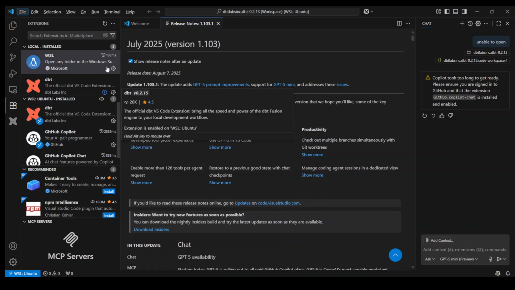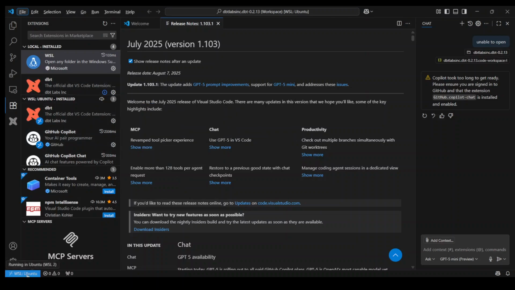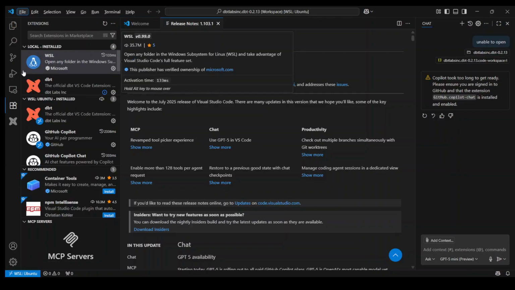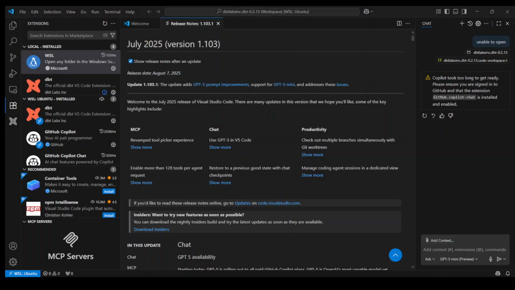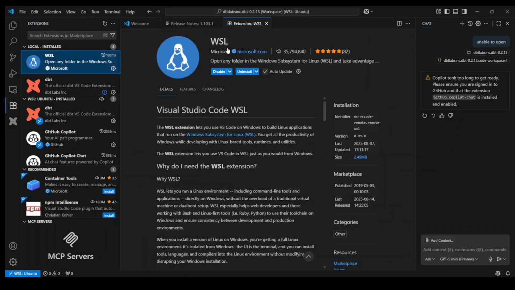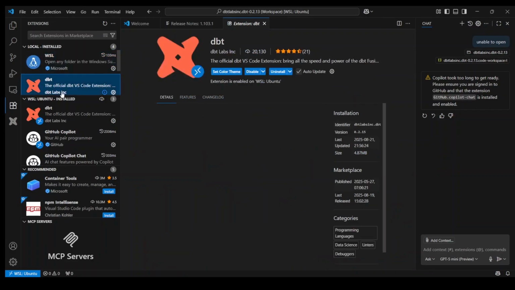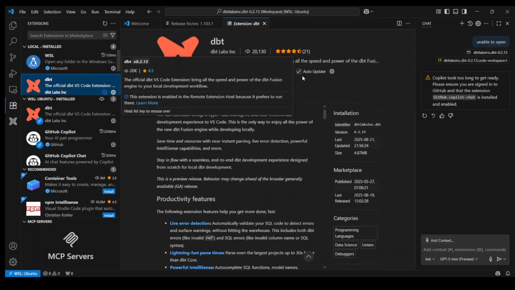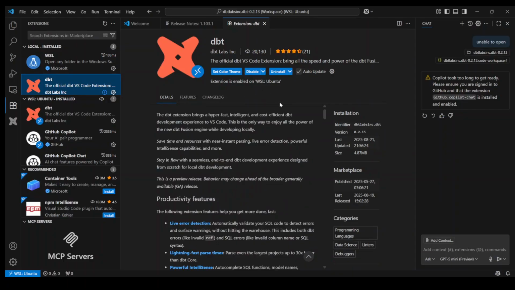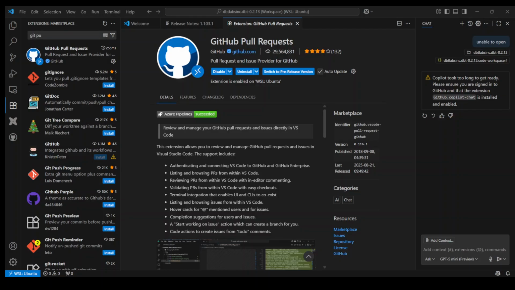Here you have to verify two things. So you can see here the WSL window, it is showing that running in Ubuntu, and you have to add some extensions. Those are nothing but WSL and DBT. You can see it is from that. I have already installed it. You can also install GitHub pull request.